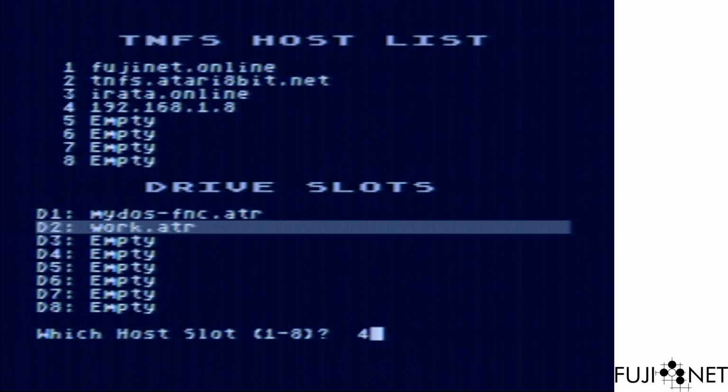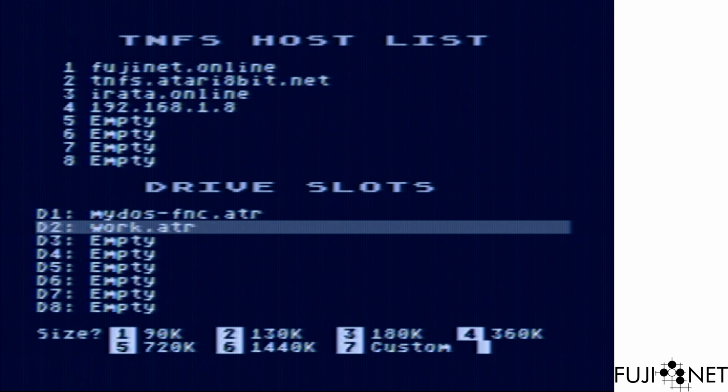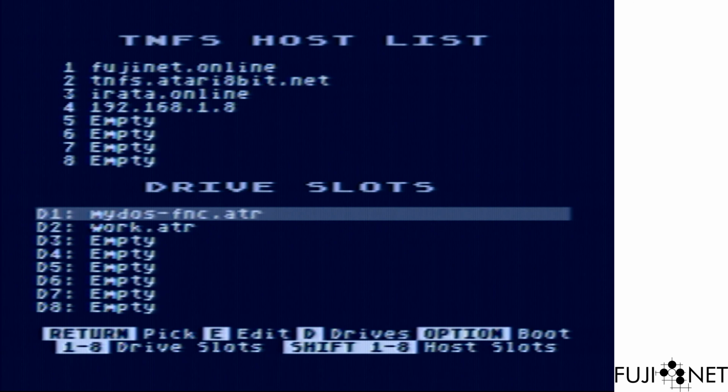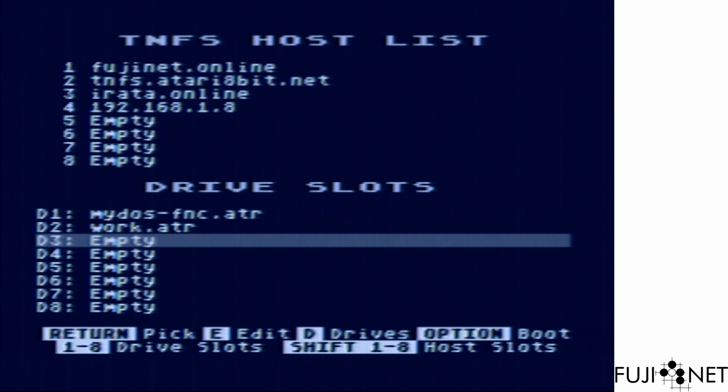So we'll select 4, and we're given a list of common disk types. I've tried to put as many common disk types as I could up here, but if anything doesn't match up and you need a different size, you can also use number 7, which is custom. So we'll start by making a 90K disk. Are you sure? Yes, sure. We create the new disk, and it's immediately available for use.